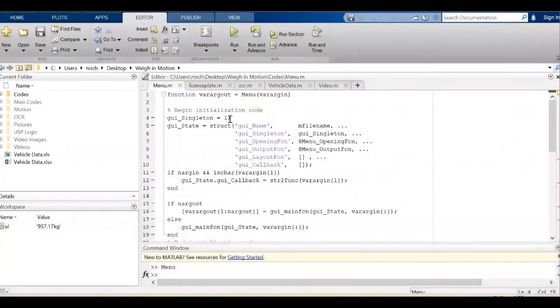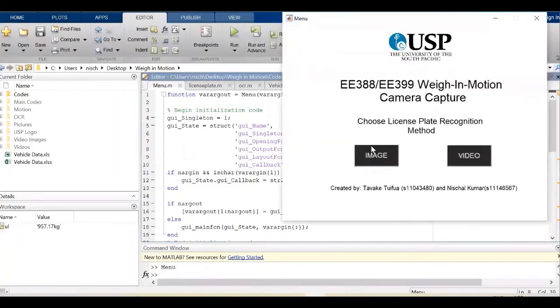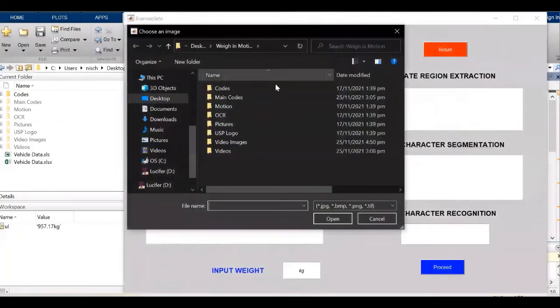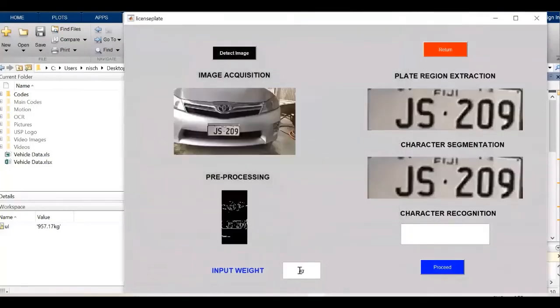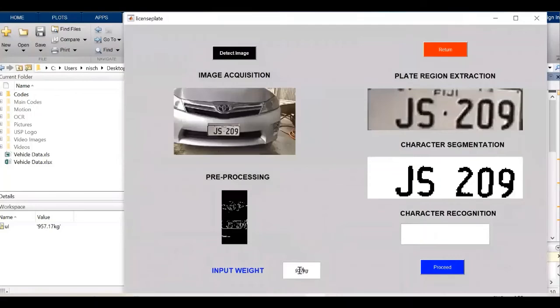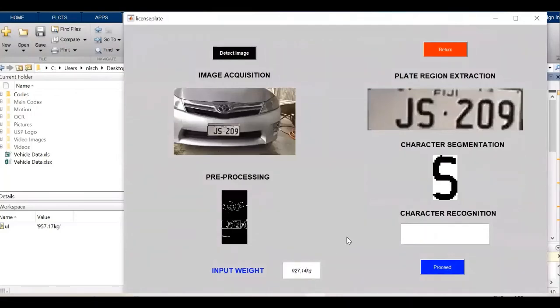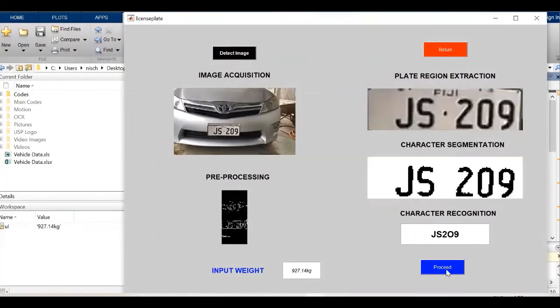My partner Tawake has shown the license plate recognition for a video using our MATLAB view. I will now run just the image processing based on a single image. This process is exactly the same as before, with a new input weight inserted to show the overall database of the two vehicles, which will be shown once we generate the database.